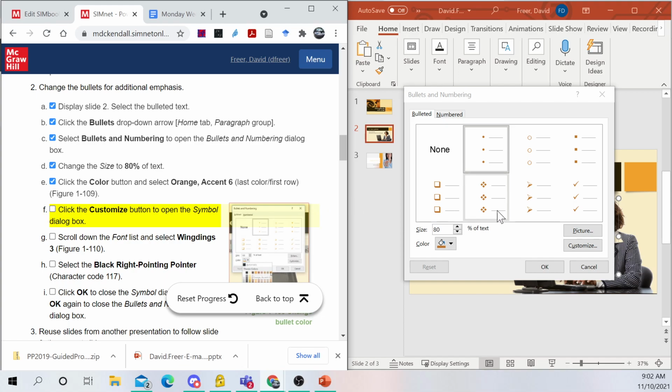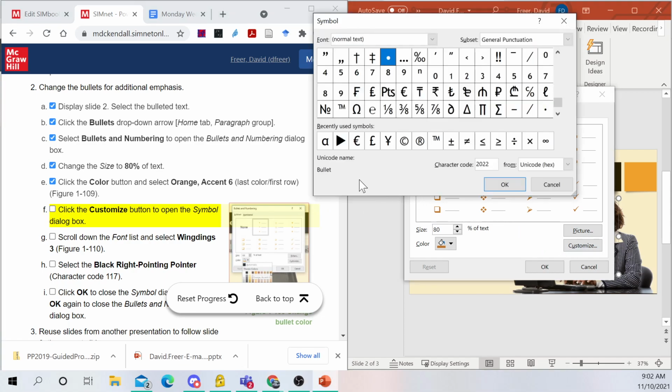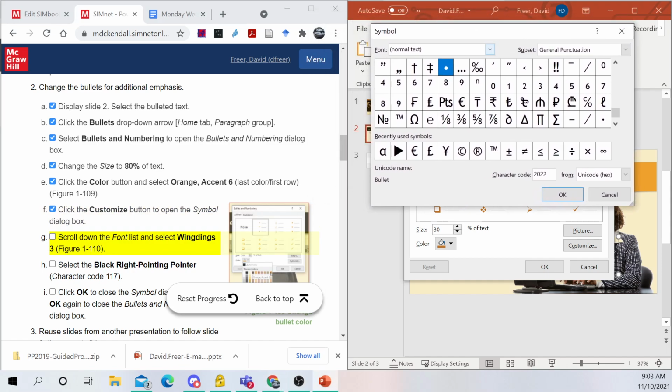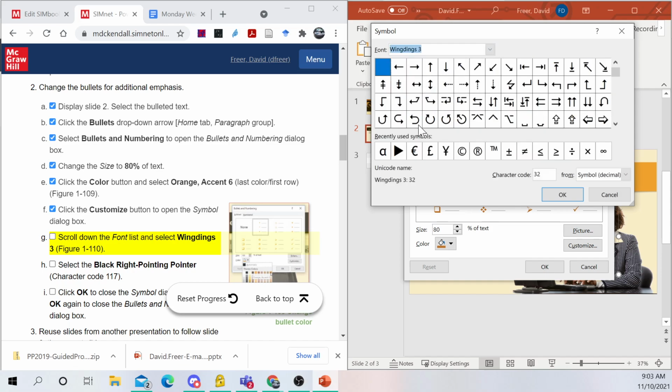Now we look for the Customize button, and we open the Symbol dialog box. Okay? So I'll check that off as we go along. So scroll down the font list and select Wingdings 3. There it is, Wingdings 3. And then select the black right pointing pointer. Okay, black right pointing pointer.